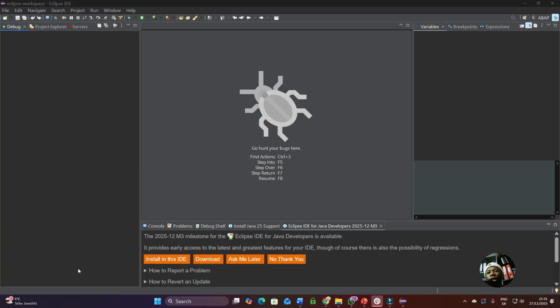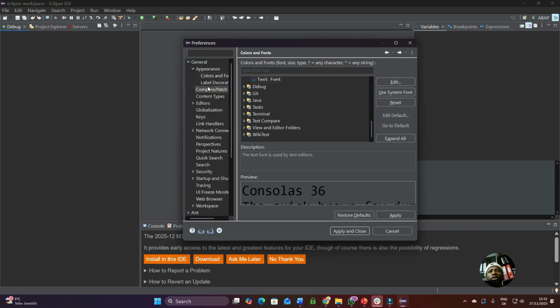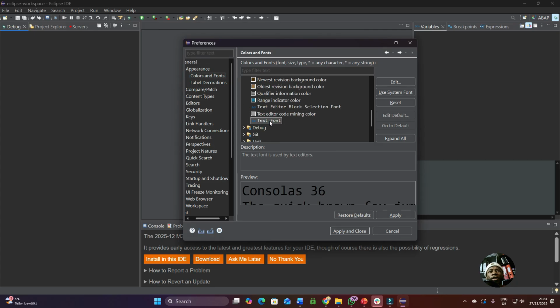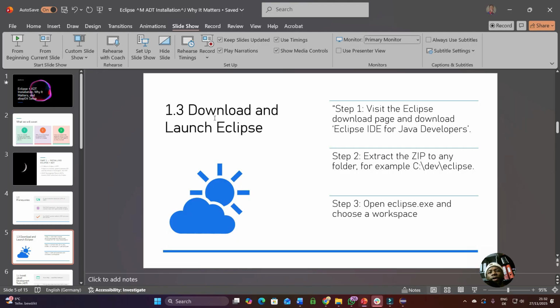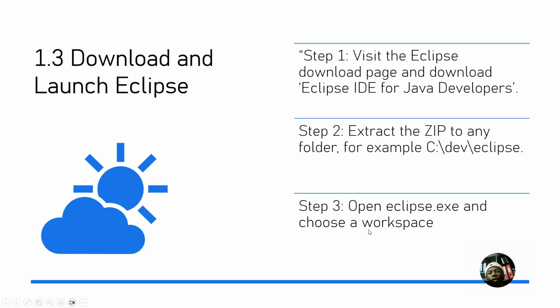Just as a side note, in case you want to increase or decrease the font, you can head over to Window, then select Preferences, and then go to Appearance, General Appearance, then you can see Colors and Fonts here. When you click on Colors and Fonts, you go to text font, and then you click on edit. So right here you can change the font text. Alright, we have opened our Eclipse, and we have chosen a workspace.